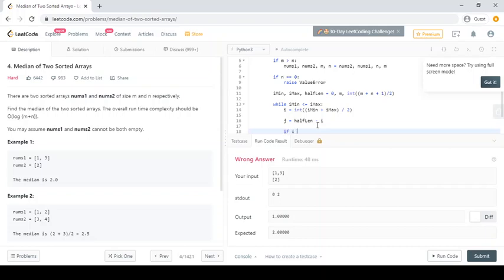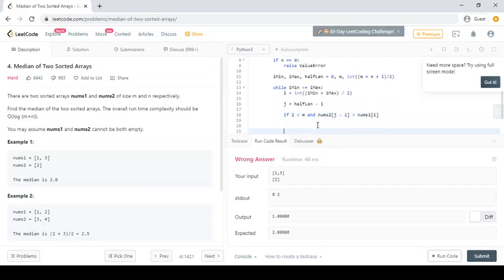If our I is less than the length, and we also check if nums2 of j minus 1 is greater than nums1 of I. It means we are checking the second left array's last element, and the max of both left arrays should be less than the min of the right arrays.